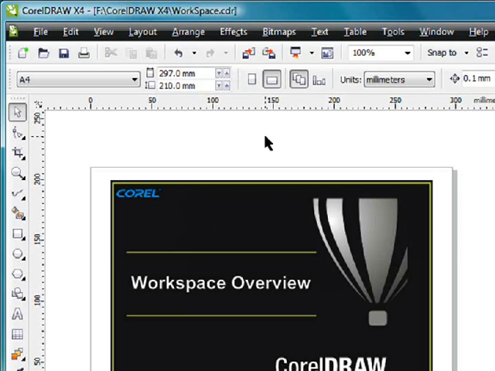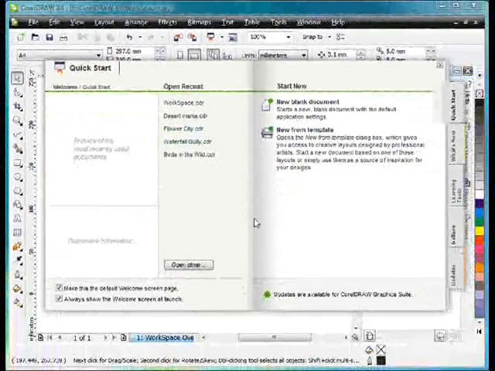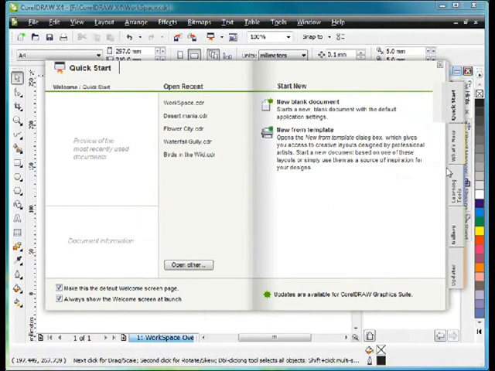Now one area I would like to point out to you here is that you can quickly access the welcome screen by using this new little icon. Just click and you can bring the welcome screen back up in case you might want to access some of the learning tools, the gallery, etc.